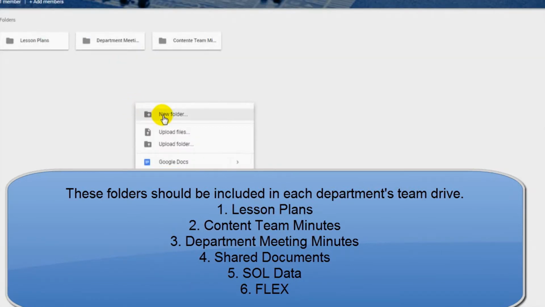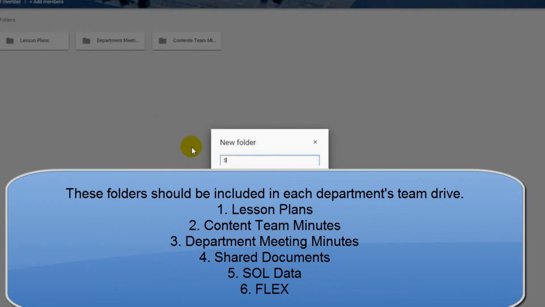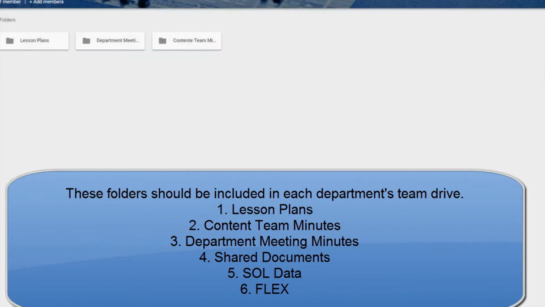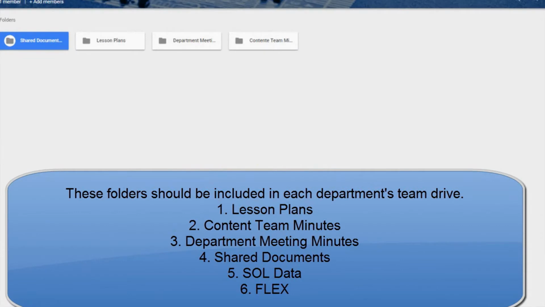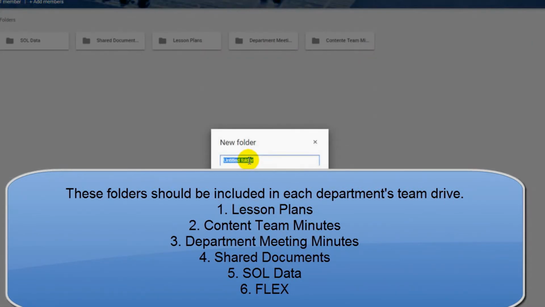Right click, new folder, shared documents. Create. New folder, SOL data. Create. And new folder for flex.